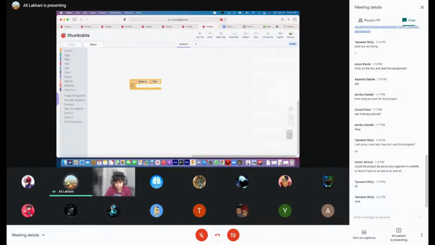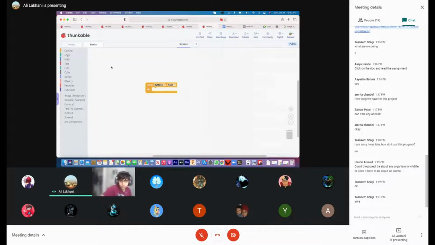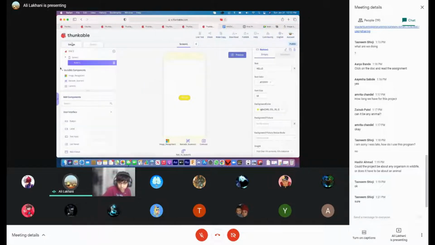I'm just going to drag that onto the screen. So when button 1 is clicked, we're not going to do anything, but you can do whatever you want. You can have it navigate to different screens, or you can have it say something, but you can put whatever you want inside of this. Okay? And then the next thing that we learned about were labels.